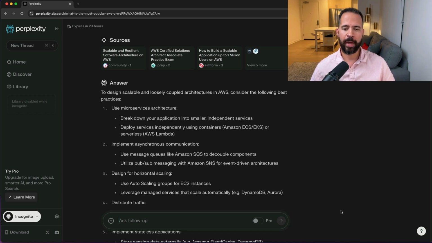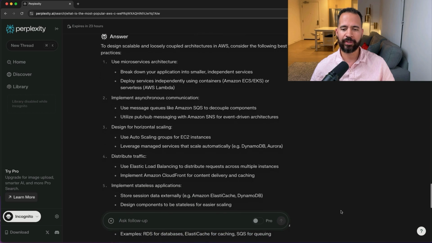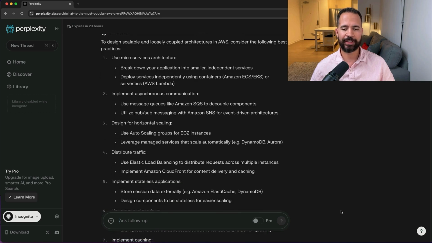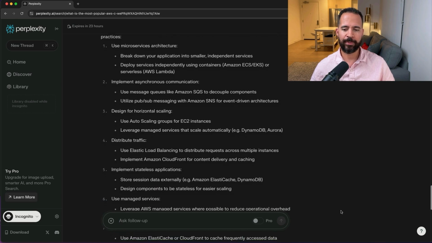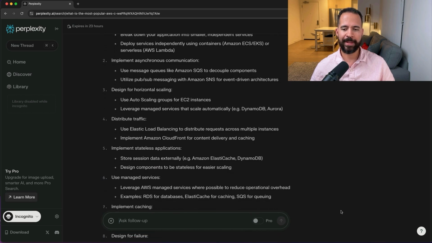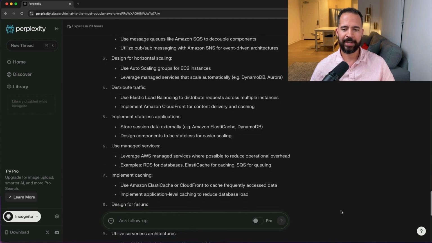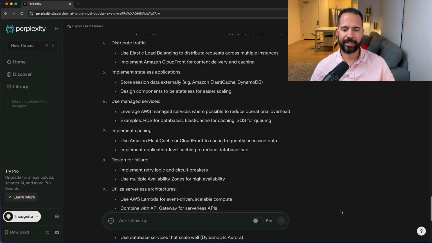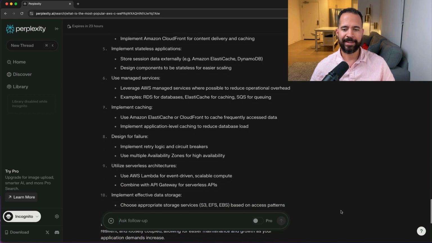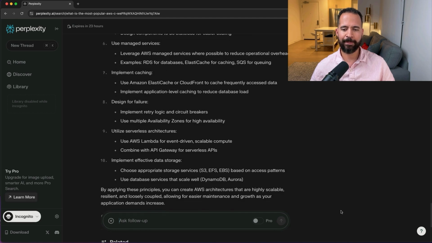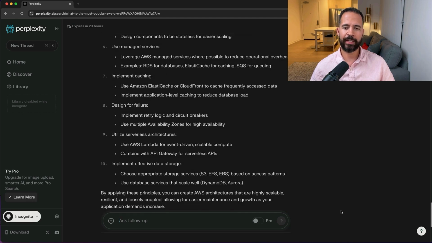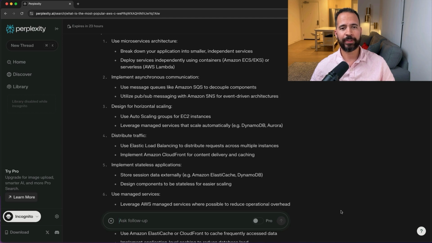Number 1, use microservices architecture. Number 2, implement asynchronous communication. Number 3, design for horizontal scaling. Number 4, distribute traffic. Number 5, implement stateless applications. Number 6, use managed services. Number 7, implement caching. Number 8, design for failure. Number 9, utilize serverless architectures. And number 10, implement effective data storage. I'm really liking this answer, viable answer choices. And so I'm going to give question 5 and its answer also a thumbs up.